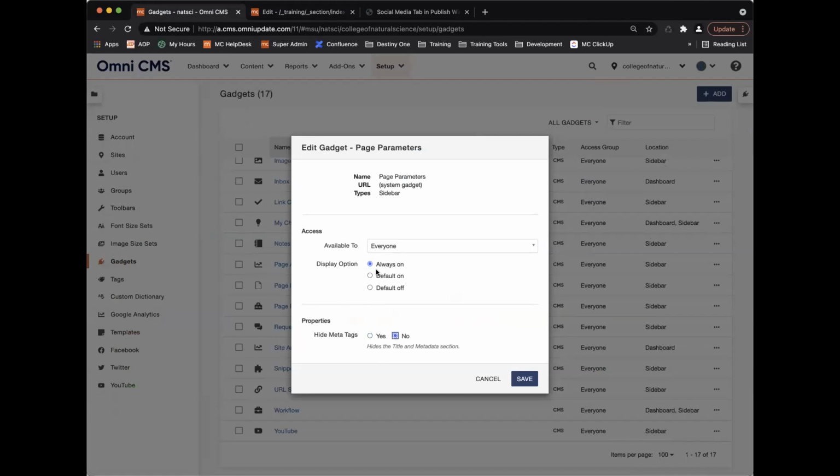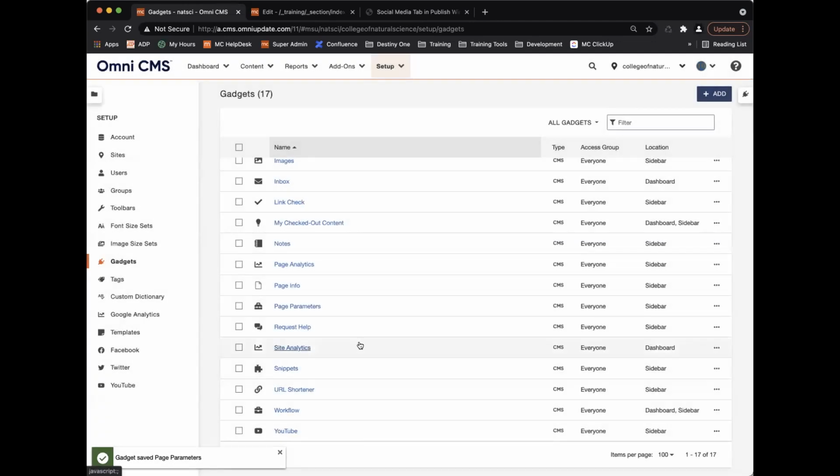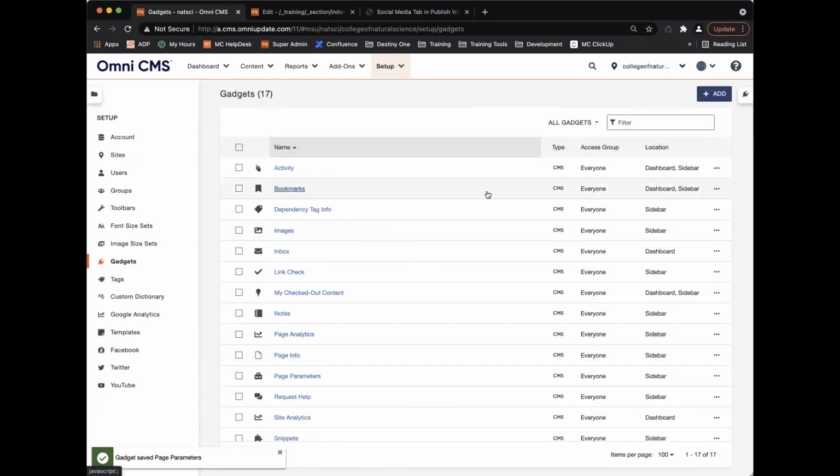I'll leave this as no, and I'll change that to default off for you guys because that's how it was. They'll still be able to, it's still available to them. But you can also change whether or not it's only available to administrators or only specific people in a group. And again, the settings that you're doing here for these gadgets are account wide, so any site is what you're making the changes for. And again, you'll see right here whether it's dashboard and sidebar, or just dashboard.